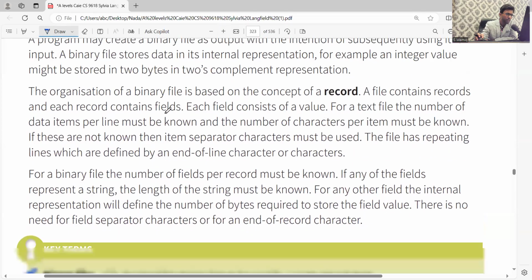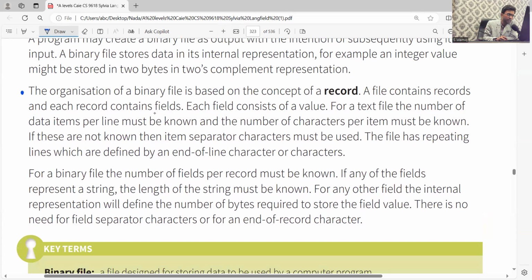I can also discuss with you that the organization of a binary file is based on the concept of a record. I hope you understand the meaning of a record. A file contains records, and each record contains fields. Each field consists of values. For a text file, the number of data items per line must be known, and the number of characters per item must be known. If these are not known, then separators must be used. The file has repeating lines which are defined by the lines of characters.